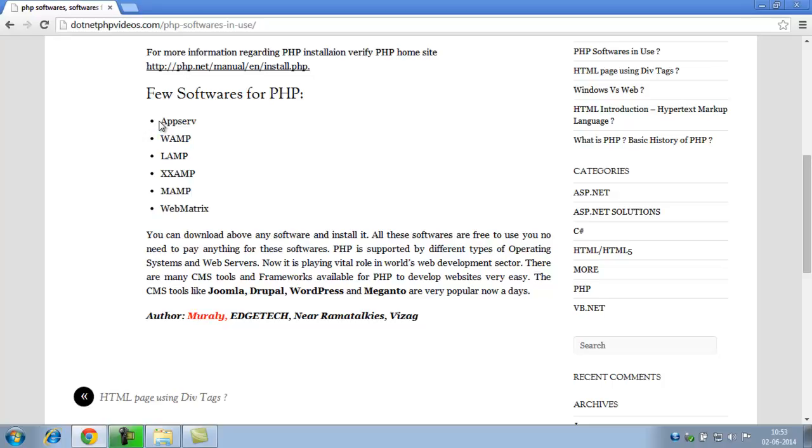AppServ is a combination of the MySQL database that comes through phpMyAdmin, and PHP, and it also installs a web server called Apache by itself. And after that you can look at WAMP: W for Windows, A for Apache, M for MySQL, P for PHP.